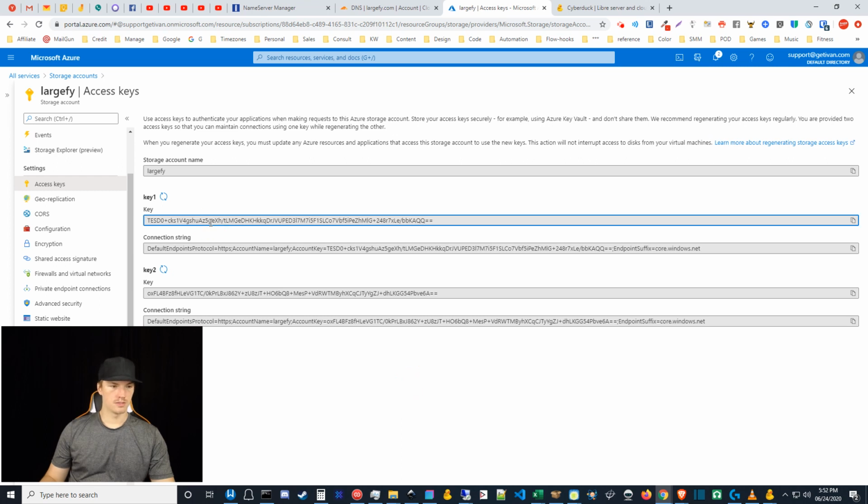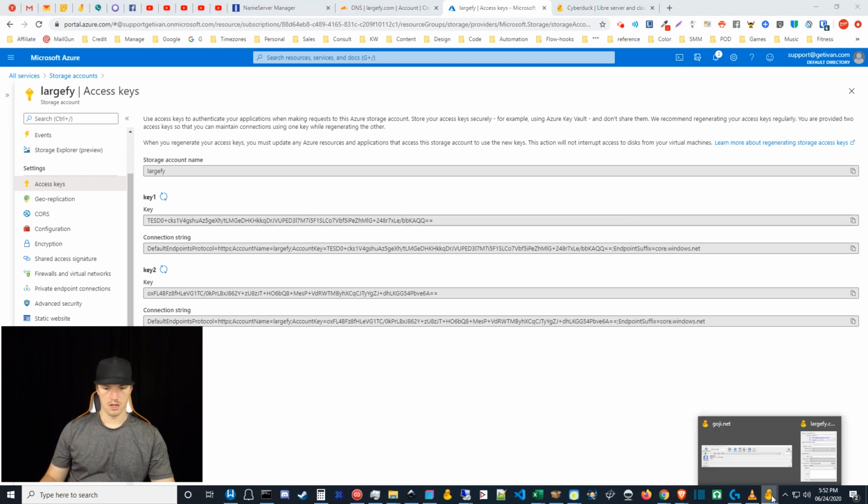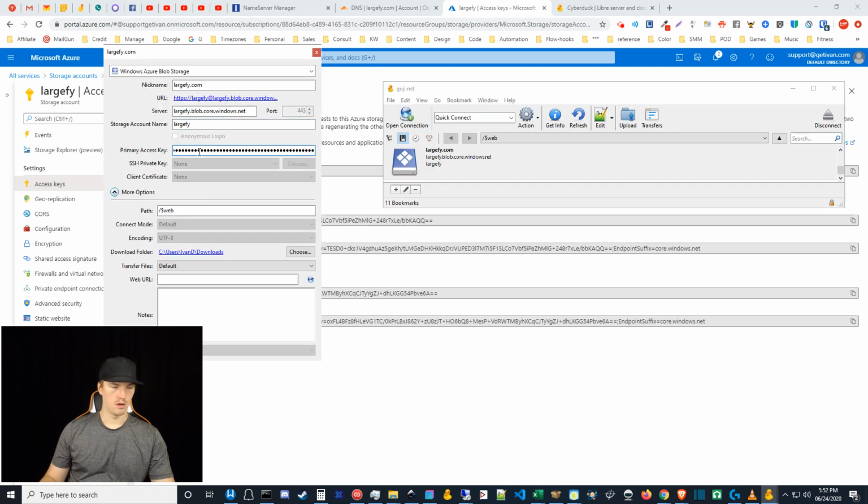Now we need to grab our access key, so I'm just going to copy this key here and paste it here. Now you want to do this last, because if you do it before you put any of this stuff, then Cyberduck views it as a different record. And so it'll delete your primary access key from being saved with it. You have to keep adding it, though. Do it last.